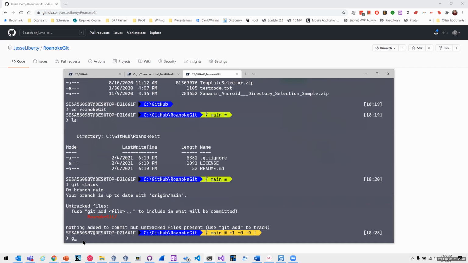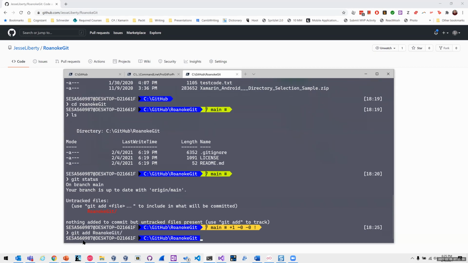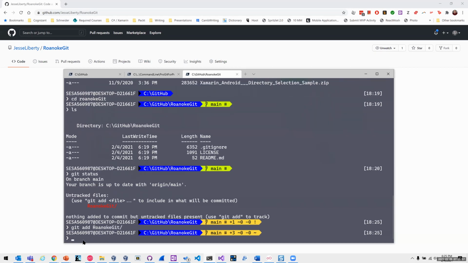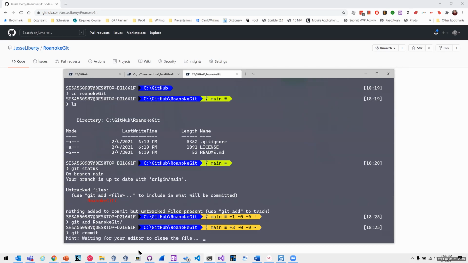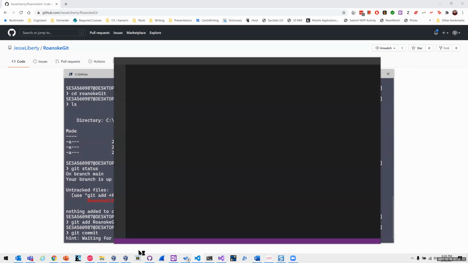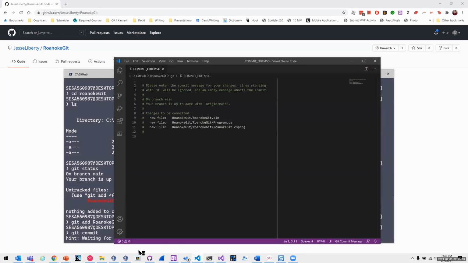So let's go ahead and do that and say git add RVNUG git. And we've now staged that. And you can see over here it says +3, and that's for our 3 files. So let's go ahead and commit that, which we do with git commit. And now it's going to want a message. And because I didn't put in a message, it's going to open up an editor.